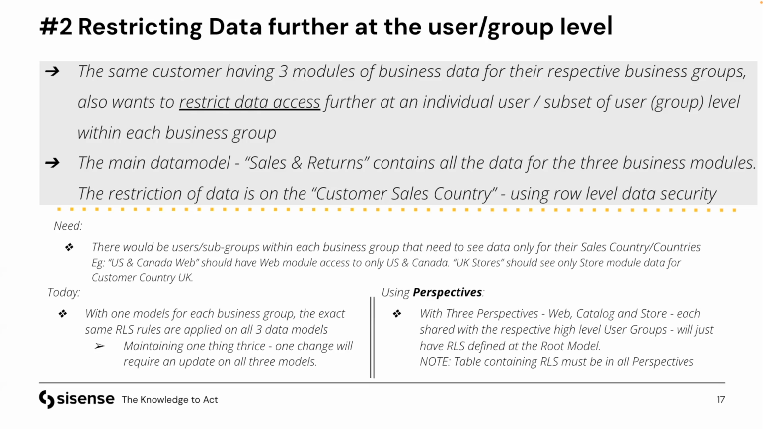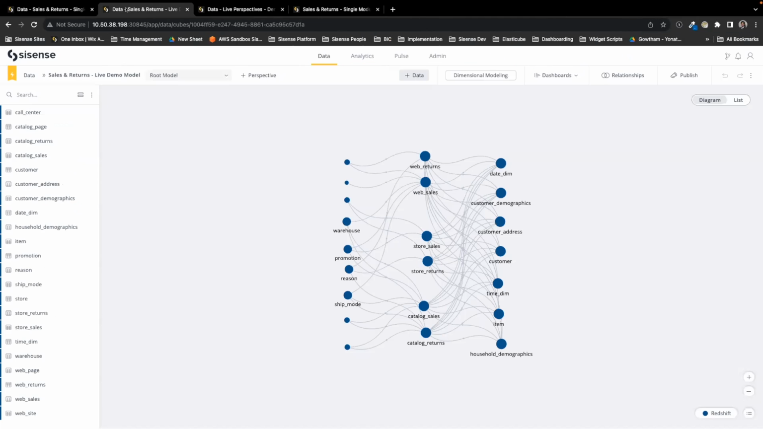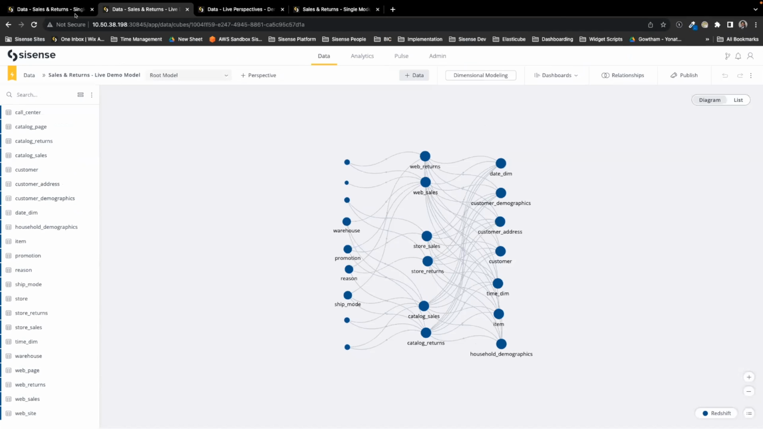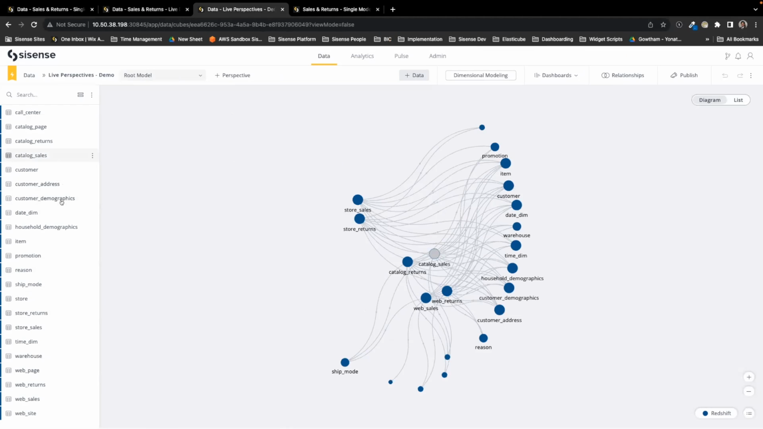But now with Perspectives, all you need to do is have 3 perspectives, one for catalog, web, and store, and have the row level security defined at the root model level. Let me show you what that means. This is the data model that we're working on, right? Cool. So this is the data model that we're working on. It's the same data model.